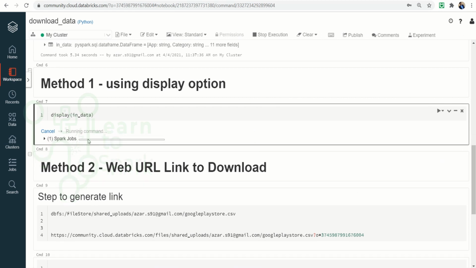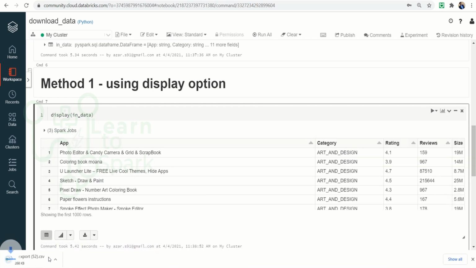It will again run the Spark job, and it will again download the file. You can see the file here, export 52, which is the file that is downloaded using the display option. This is the first method by which we can download the file into a local machine.